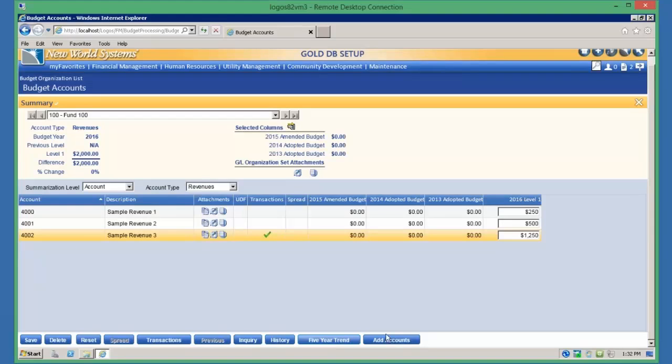So add accounts. This is useful. This lets you add additional accounts that belong to the same GL organization set. So for example, if you've added a GL account to an org set after you've already initialized the budget and didn't accept the link on the GL account add page that automatically adds it to the in-process budget, you can come here and use the Add Accounts button to do that. And likewise, you can also just delete accounts from being in budget processing by using the delete key.